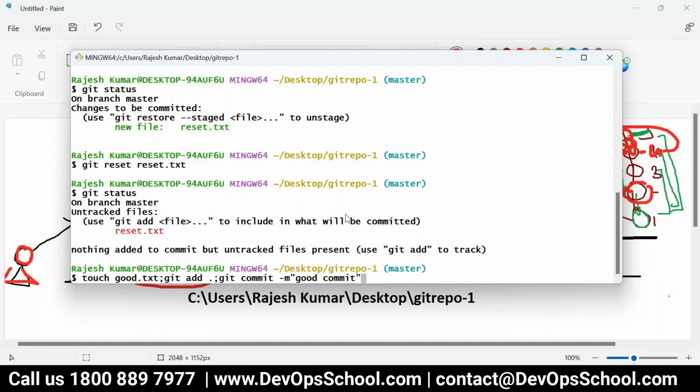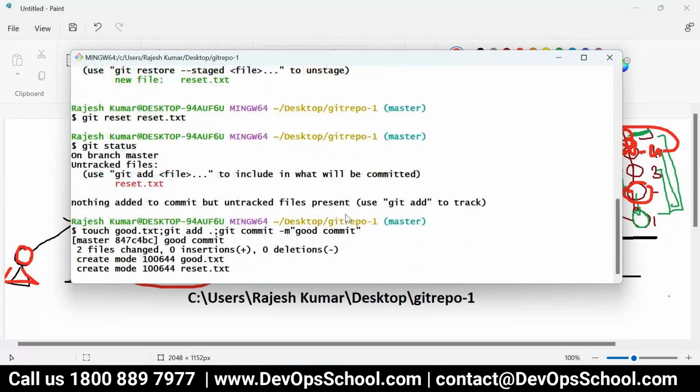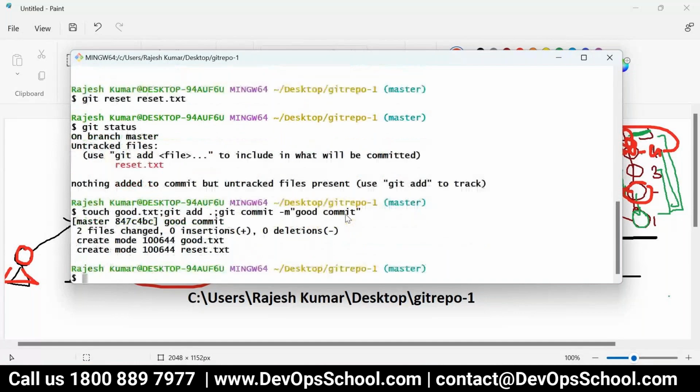Yes. So good commit, I did it. You see here, it's gone. Good commit. And then I will do the bad commit. See.